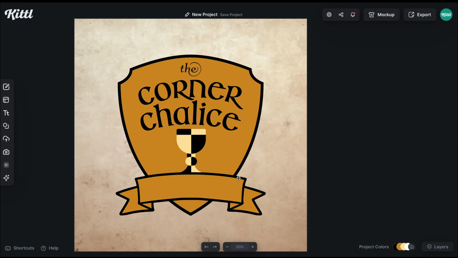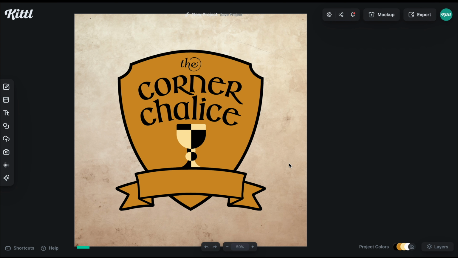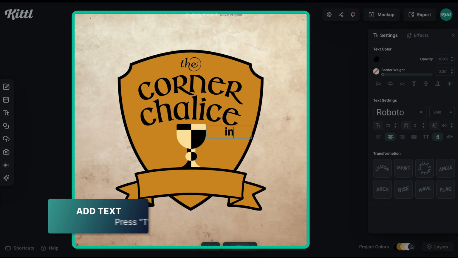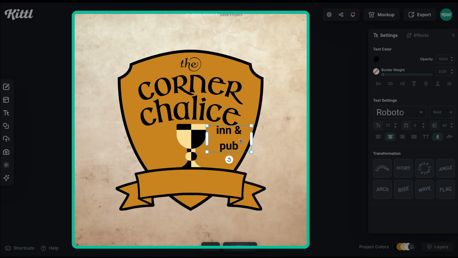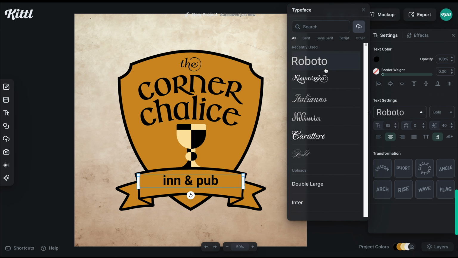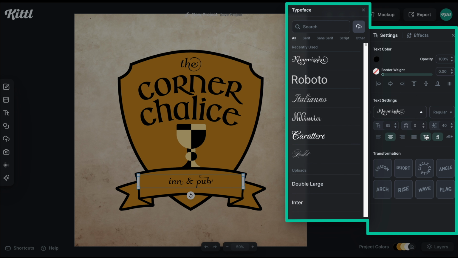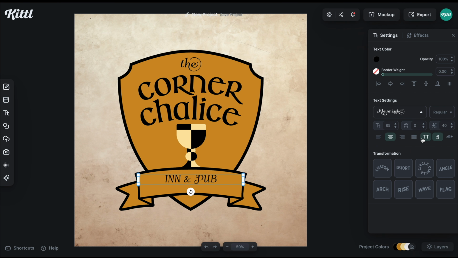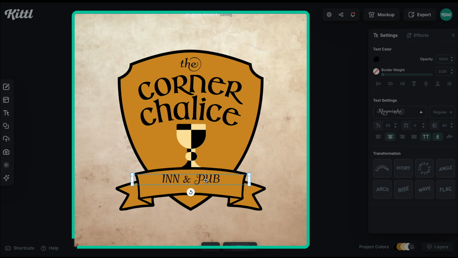make sure we give it a stroke that fits the back shield, and then we're going to go with Inn and Pub. So this is of course a pub, but why not make it an inn like many things were back then? So we're going to type in Corner Chalice Inn and Pub right here, put it here in the banner shape, make it a little bit bigger, and then I'm going to use that same font that we did for the H, but if I make it all caps, look at that, it kind of takes on a different effect, which is really, really cool.